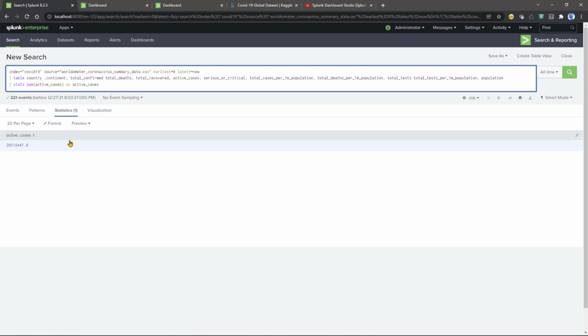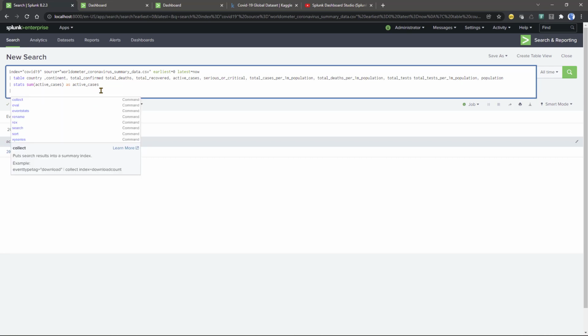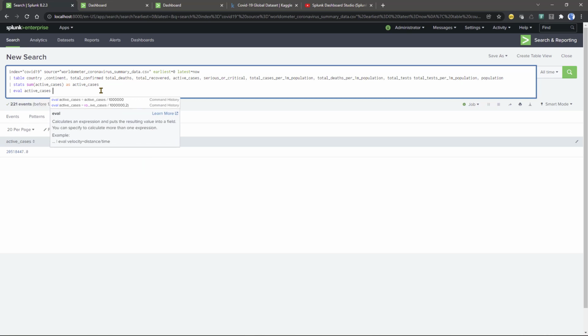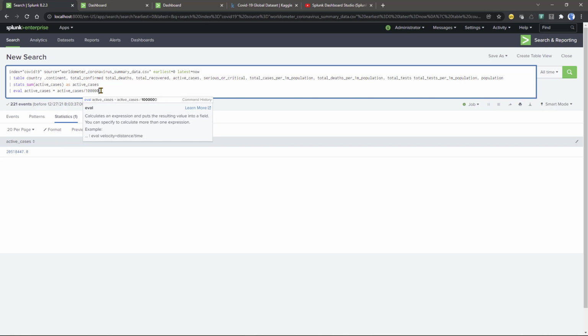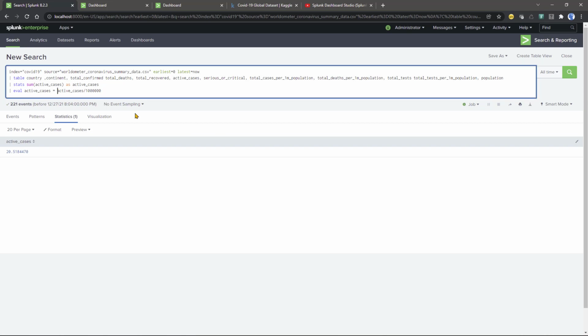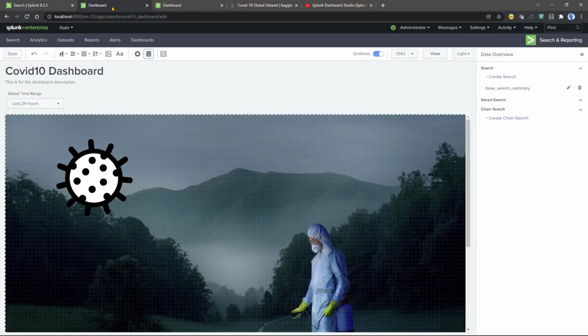Now if you see, it is giving me a bigger number, so that's why we will convert it to million over here. That's why we will be using eval, right? Eval active cases equals active cases divided by 1 million over here, right? And we will round it to 2 decimal places as well. So this will be giving me the current active cases, right? So this will become my chain search now, this particular portion. So let us do that.